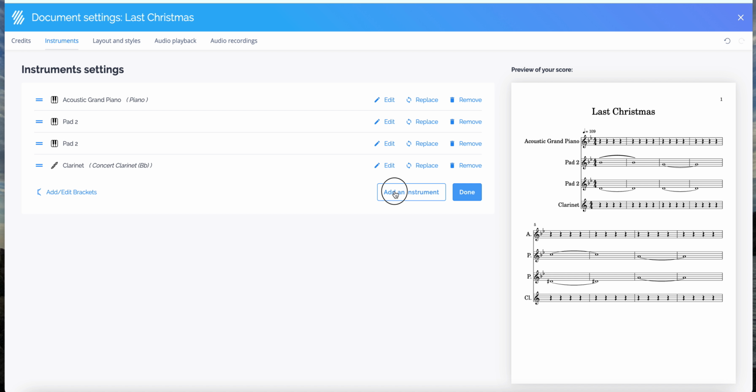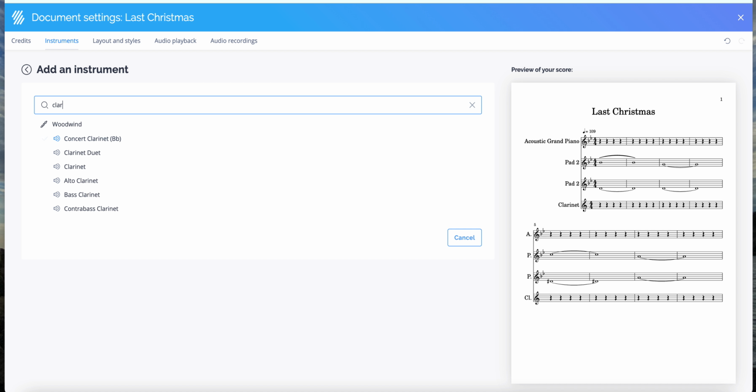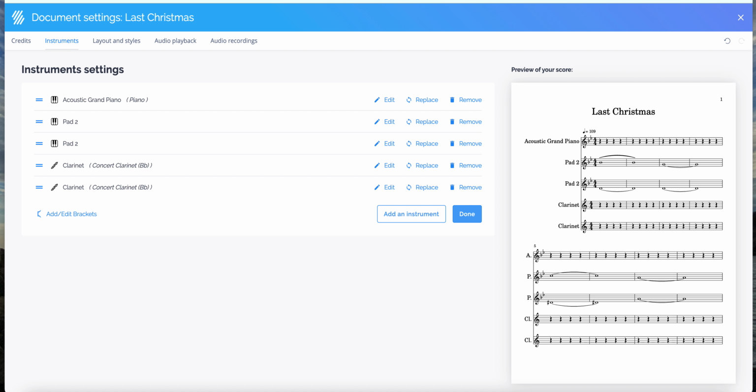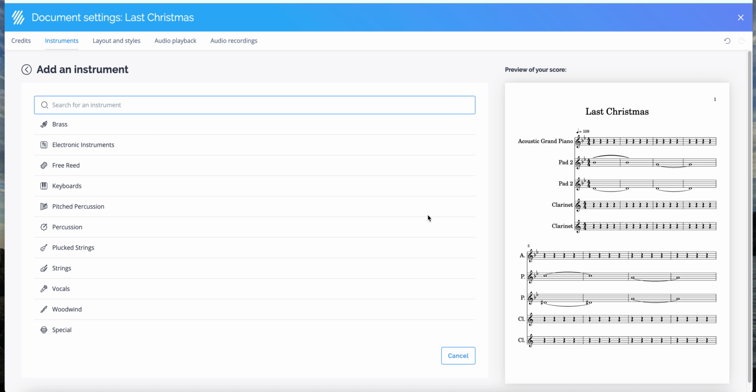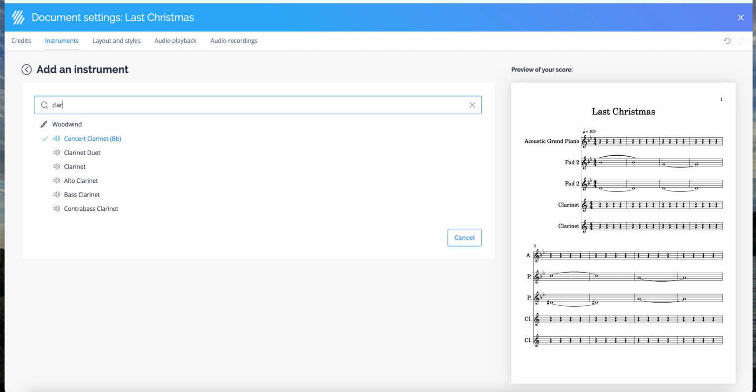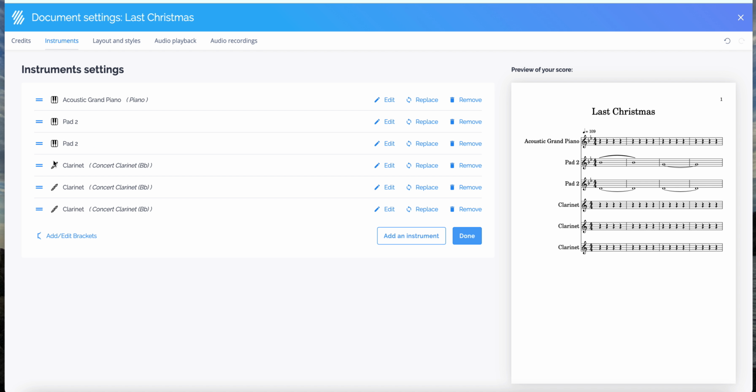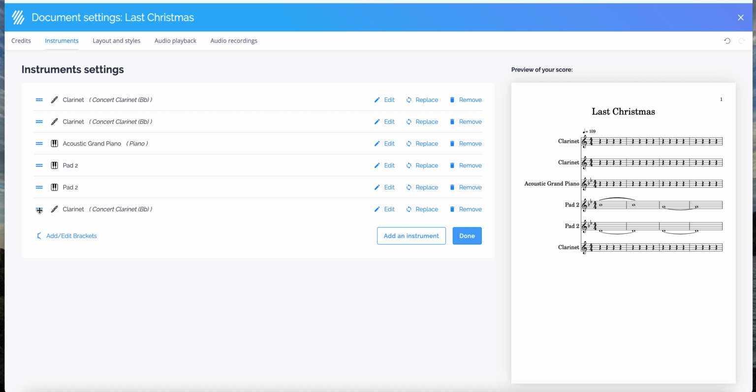I want to add three of my own instrument. It does require clicking add an instrument three times, but I'm going to add three of those. And then I'm going to move those three parts, just using the handles over here on the left, to the top and click done.